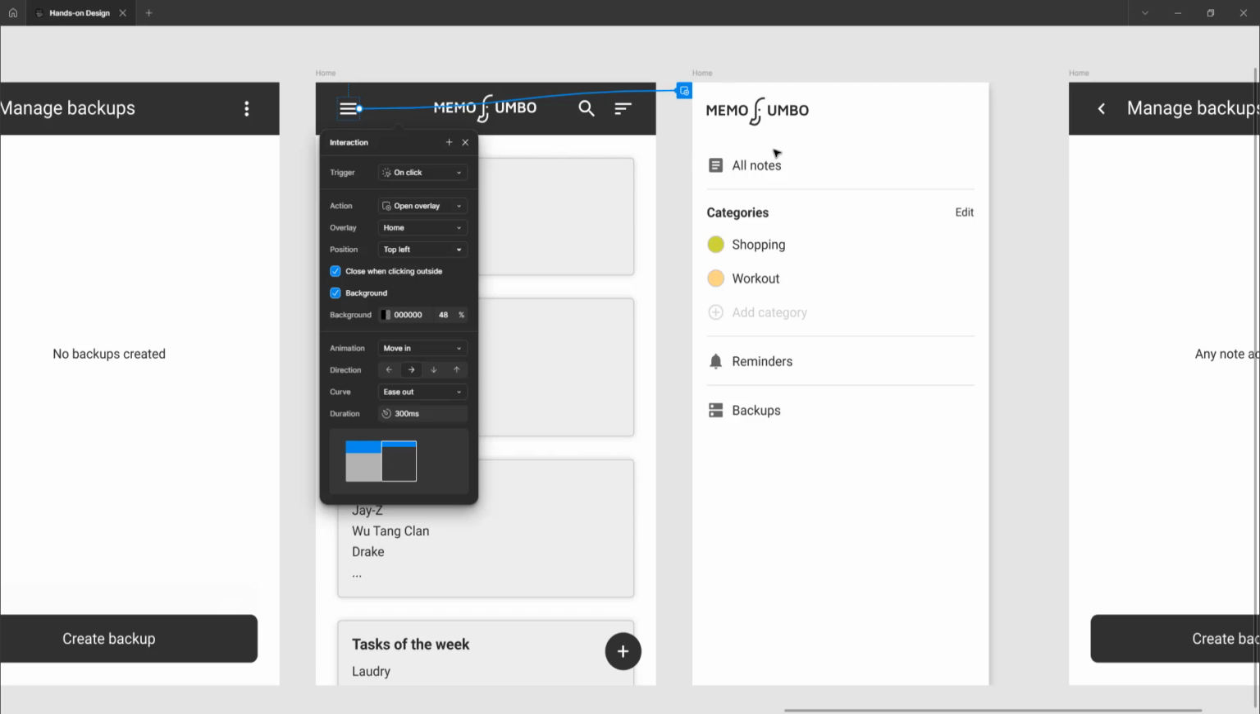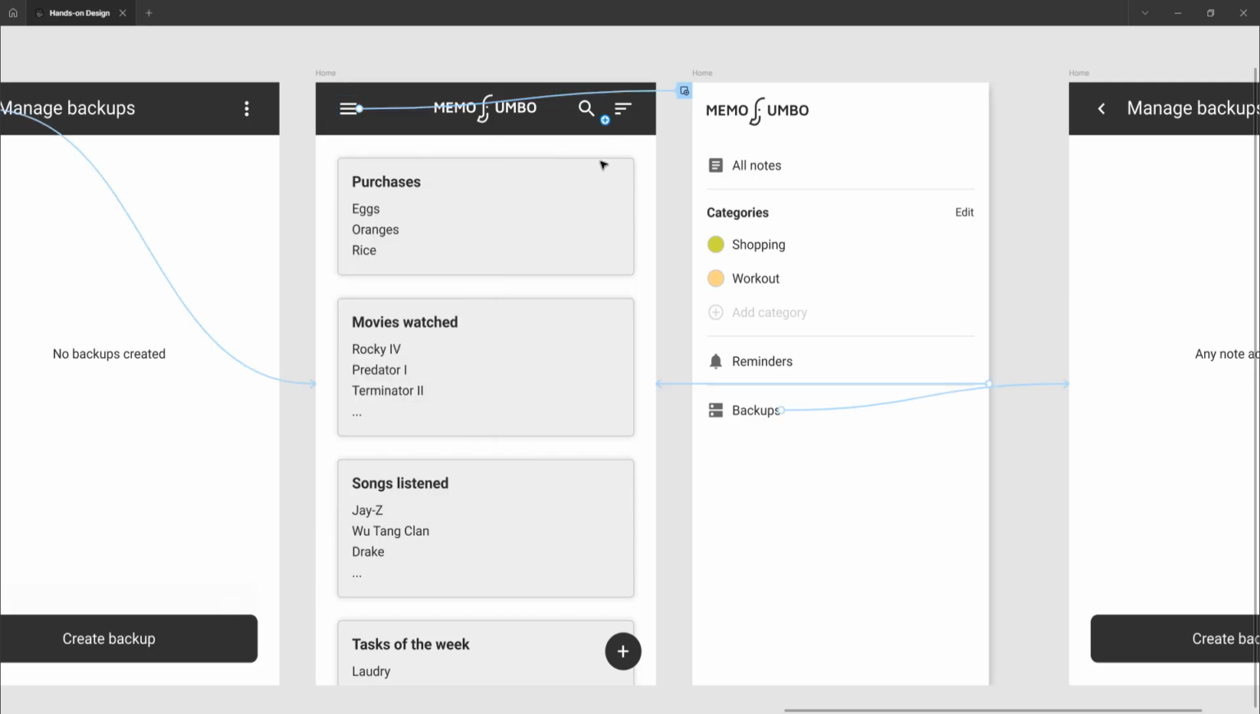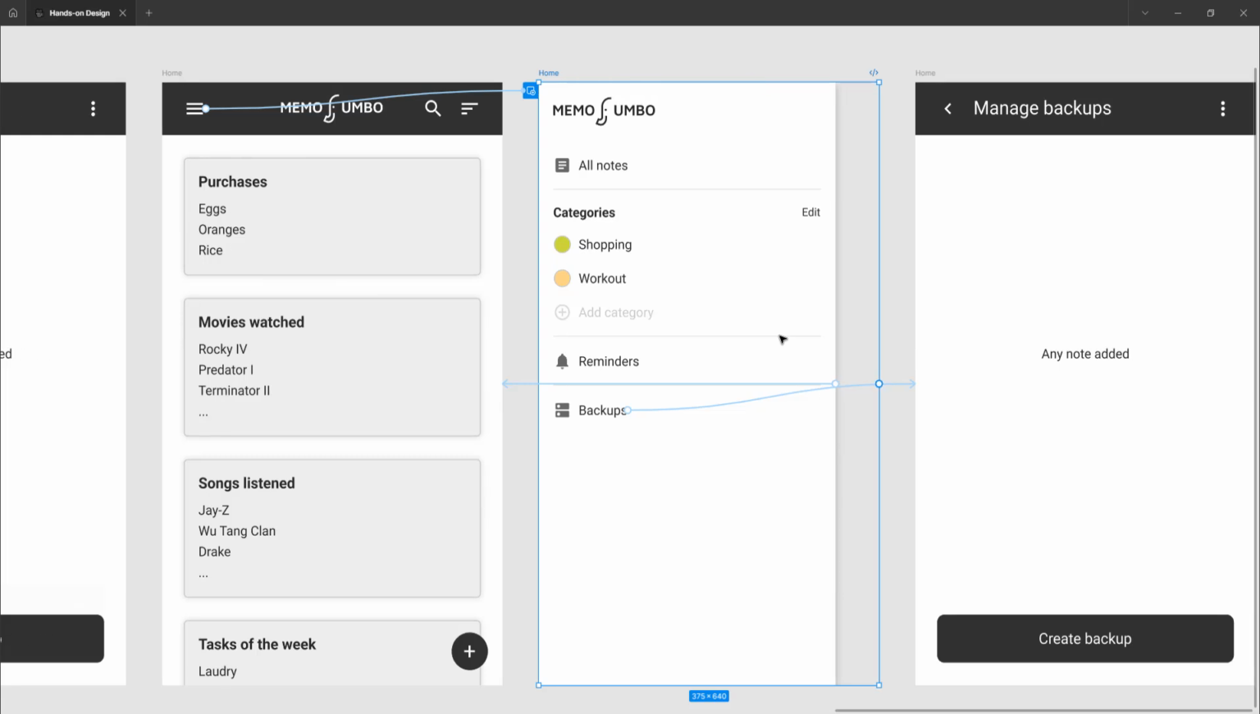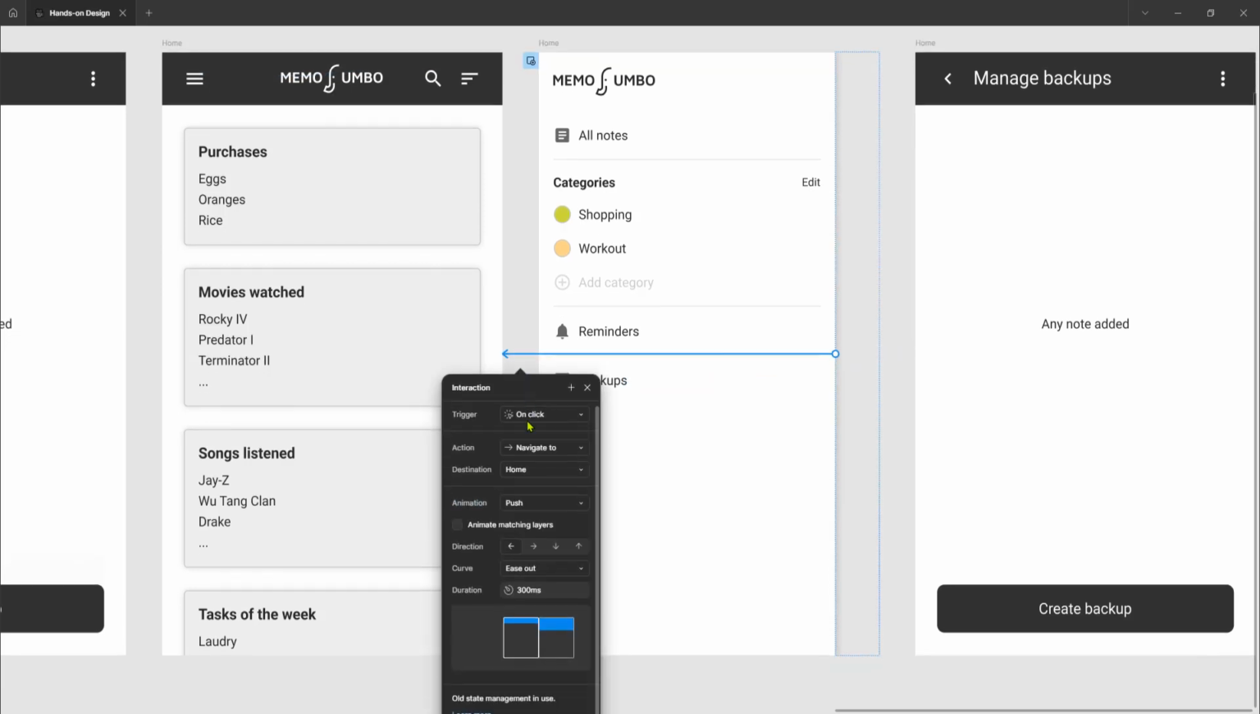And getting here, we have this hamburger menu, which will open the drawer. So on click, open overlay, next screen, position top left, close when clicking outside, background black, 48% opacity, moving right. And then when we have this menu, this drawer open, we can click this part to close it, exactly the same we saw before. On click, navigate to previous screen, push left. So that's gonna work pretty well.